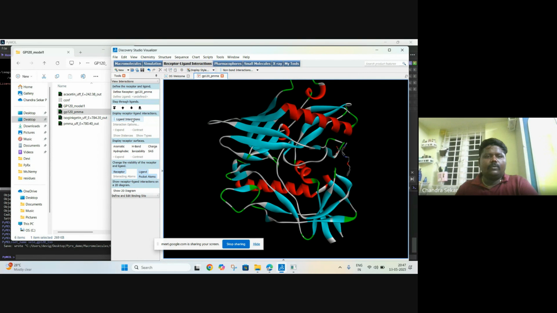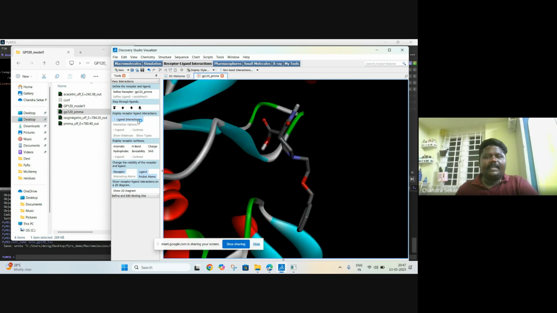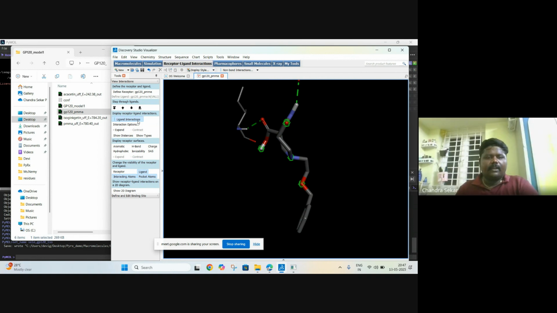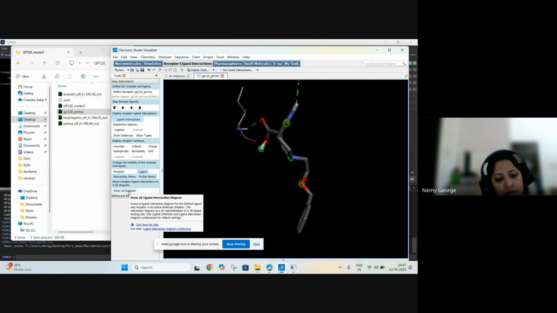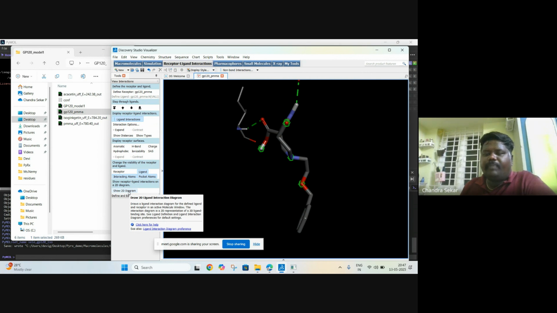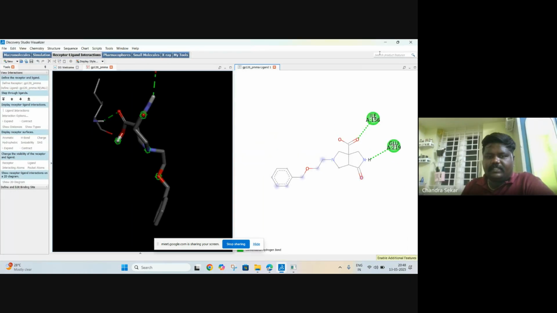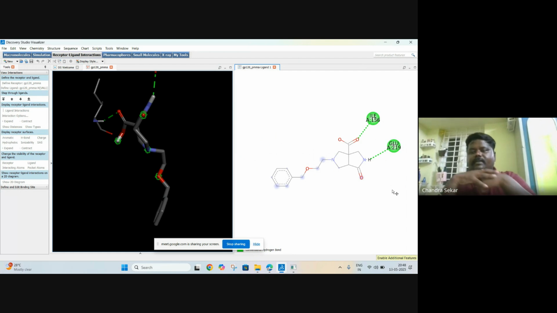See here, they have many options, but I always appreciate one important option called ligand interactions. I'll click over that and there is an option called show 2D diagram. If your Discovery Studio is the paid version, you have a number of options. Since it's non-paid, they give us only the 2D, with few features.